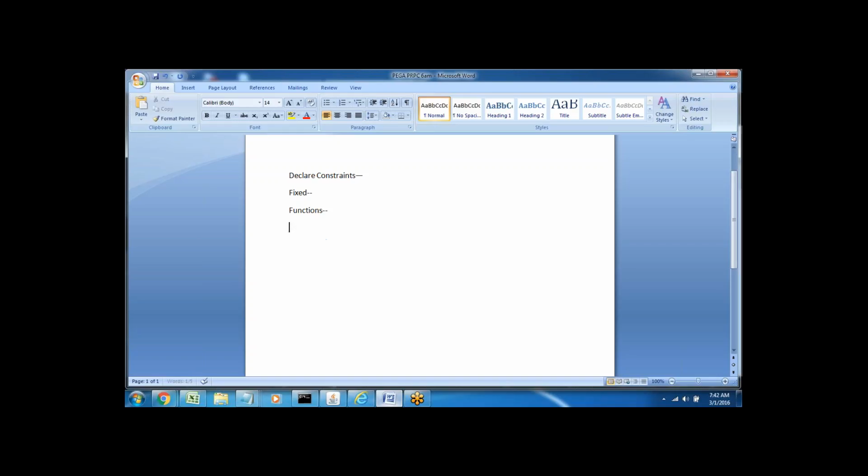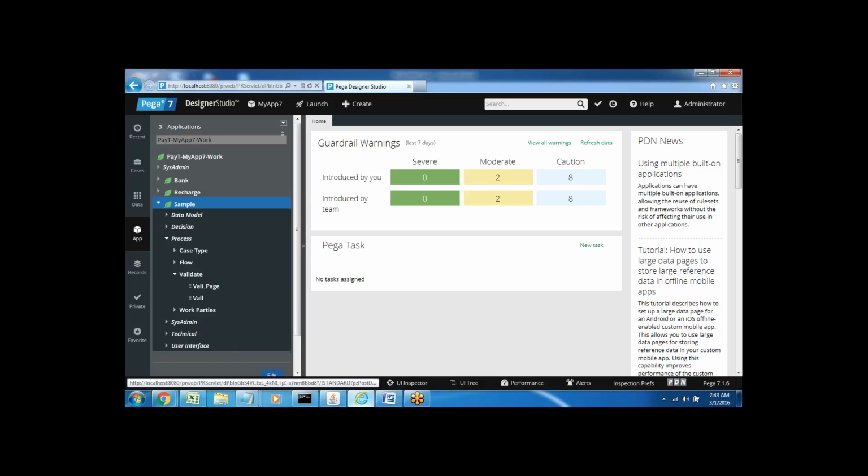Now we will see how to use the harness. The harness we have in the user interface. Actually, harness is basically a user interface rule. The difference between harness in user interface and harness in process, tell me. Here we don't have functions, so compulsorily you have to go with property validations only.